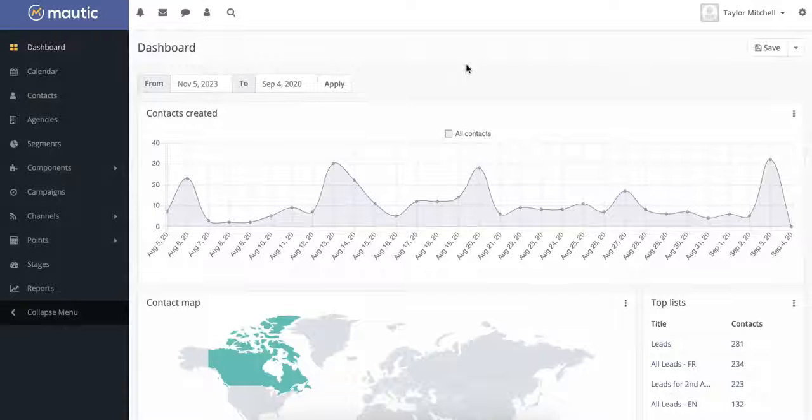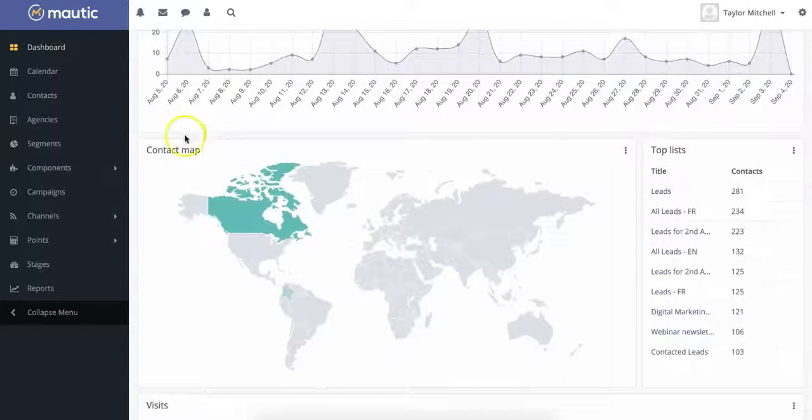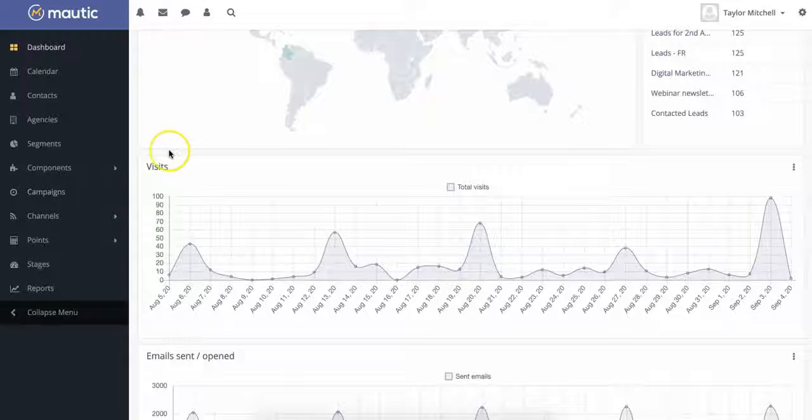Today, we will be exploring Mautic's dashboard and showing you how to customize dashboard reports. Let's get started. When you first log into Mautic, the dashboard is the first page you'll see. You can also navigate to it using the first button on the main menu. When you first install Mautic, you will have 11 widgets on your dashboard, including contacts created, contact map, and visits.